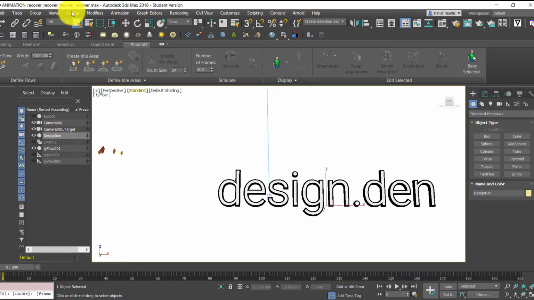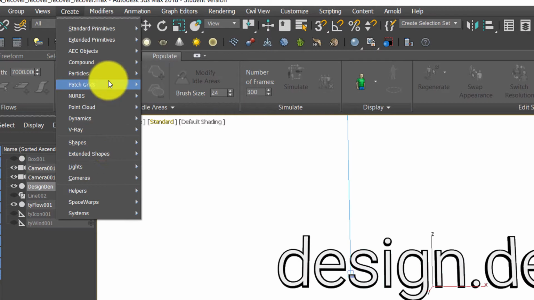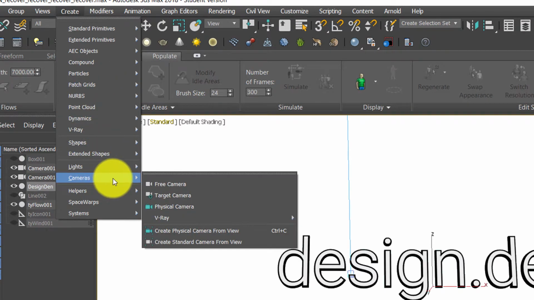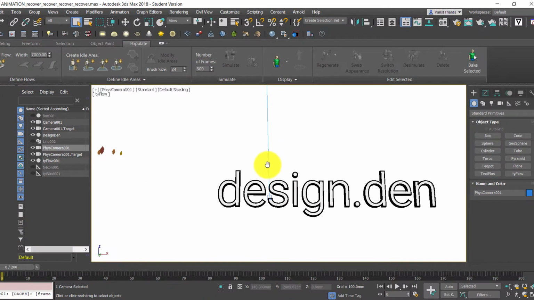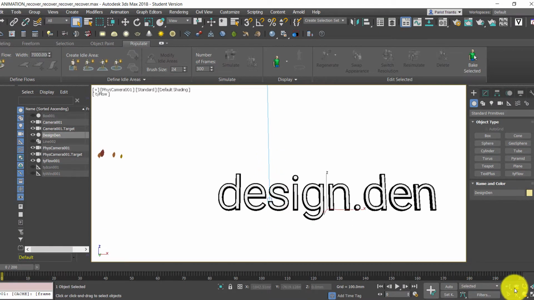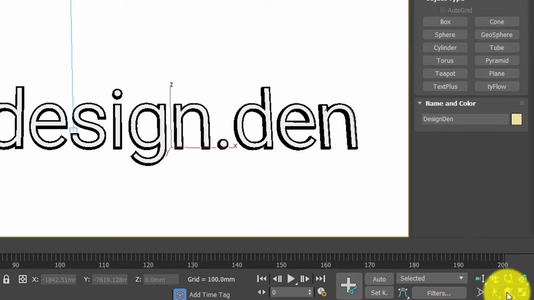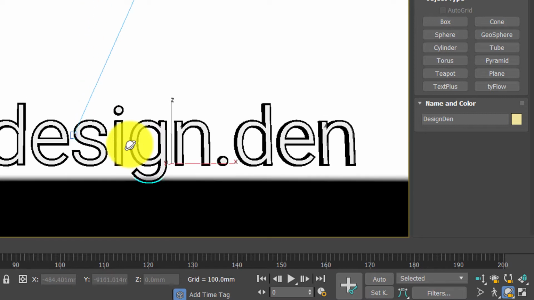But what we're going to do now is go into our create button up here, and we're going to go create, camera, and create a physical camera from view. So now this view here is camera 1. Down the bottom right corner here we can now use our camera view navigation tools. So I can use the orbit tool, for example.